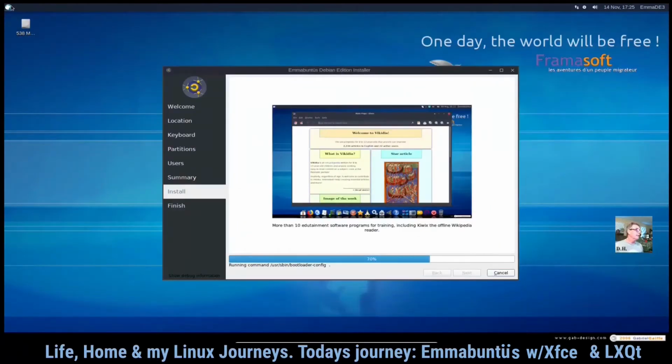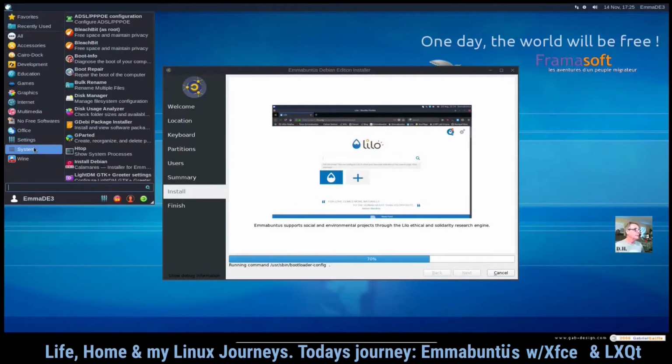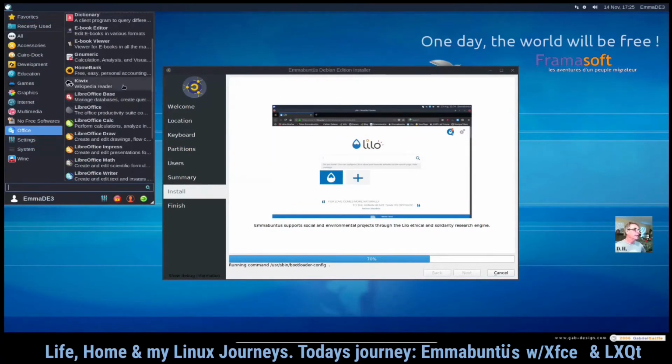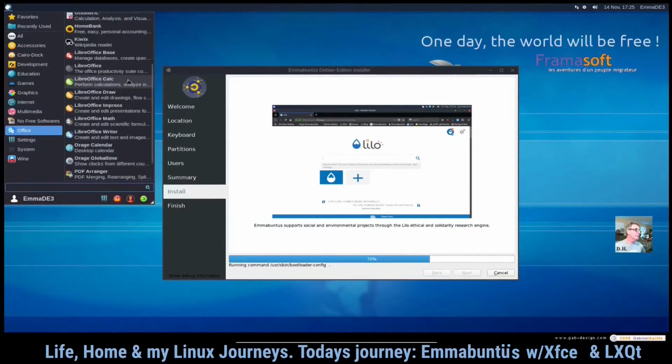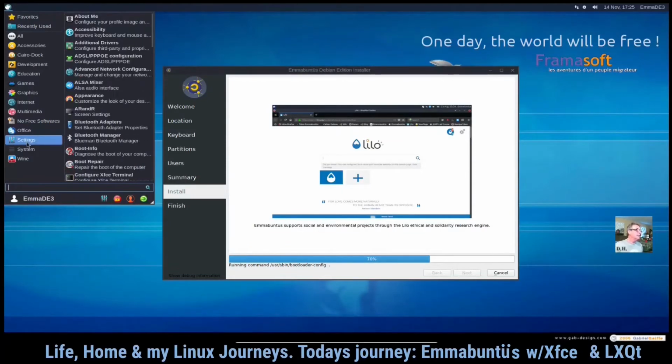Close that out. System. I see we were under Office. Generic. Home bank. They thought of a lot of things. They really have. Settings. These are probably all in the settings panel.